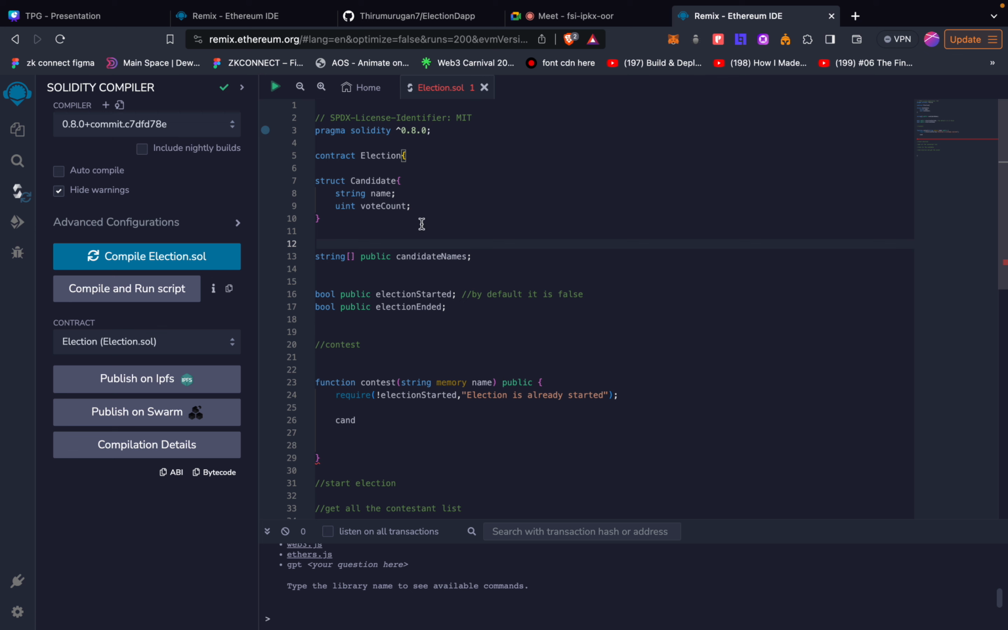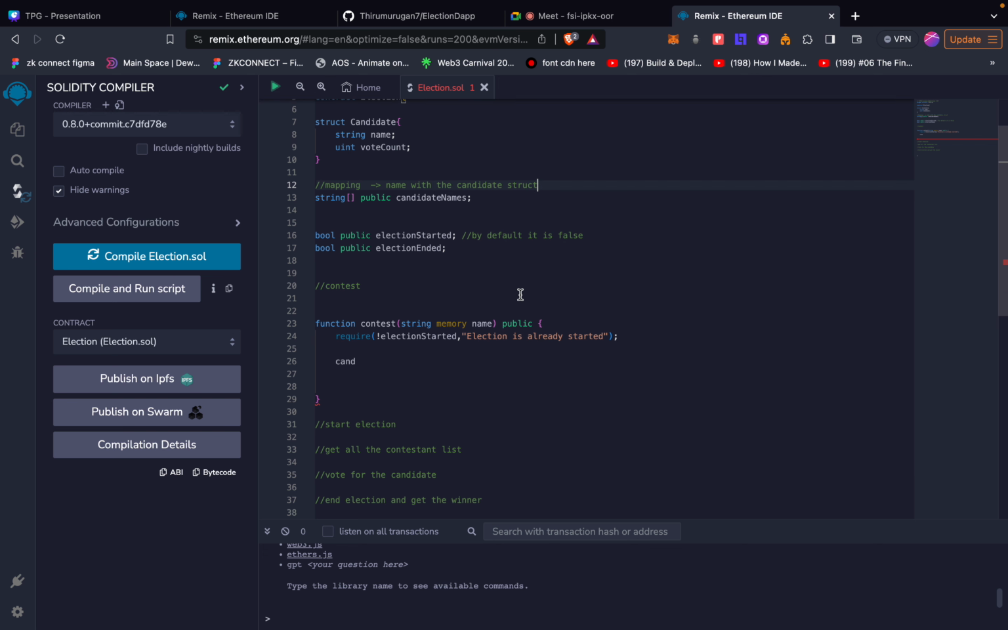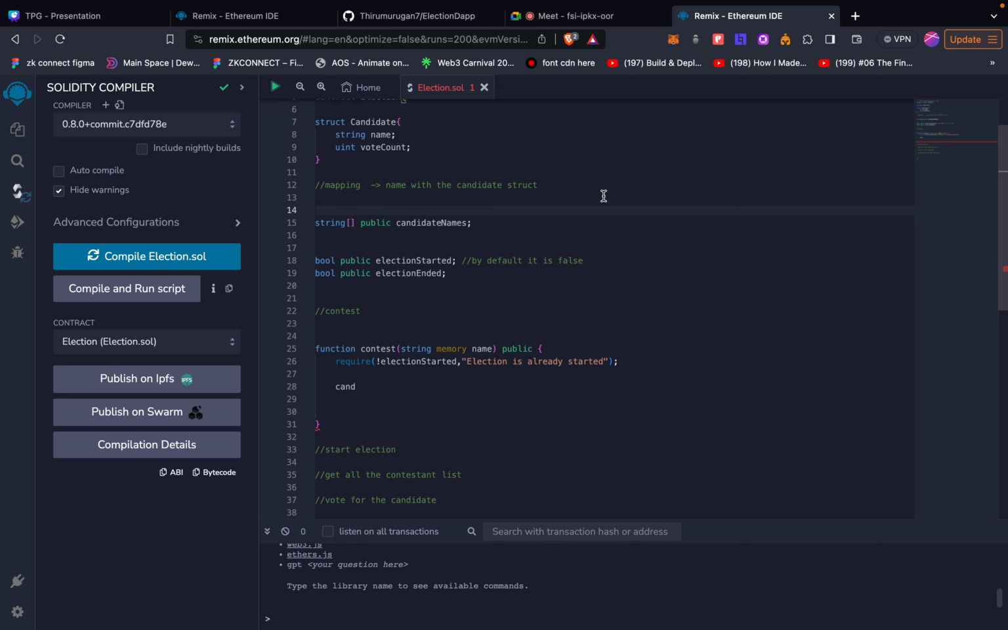So in order to map, we can create a mapping. The mapping is to manage the name of the candidate along with this struct, the candidate struct. So let's create a mapping. For a given string, it maps into the candidate struct. It is also public, and let's name it candidates.